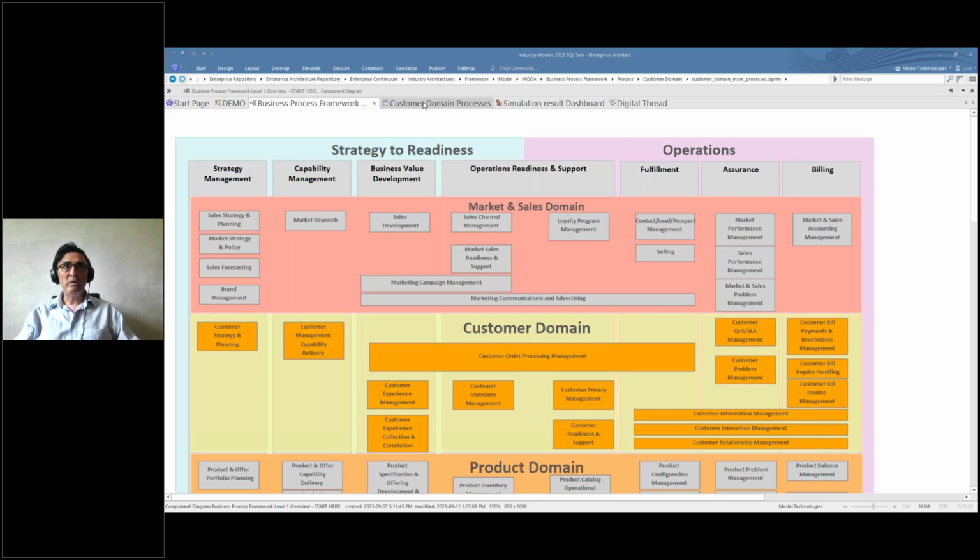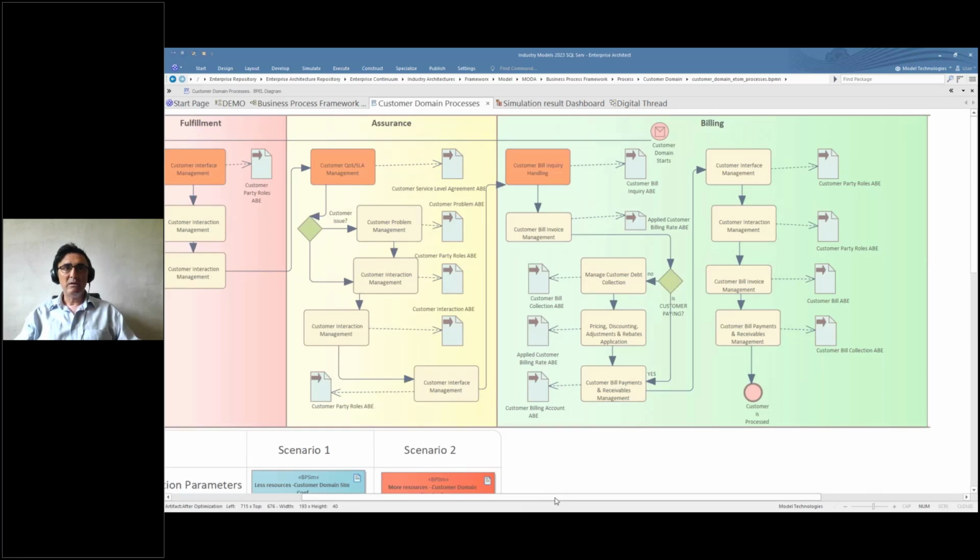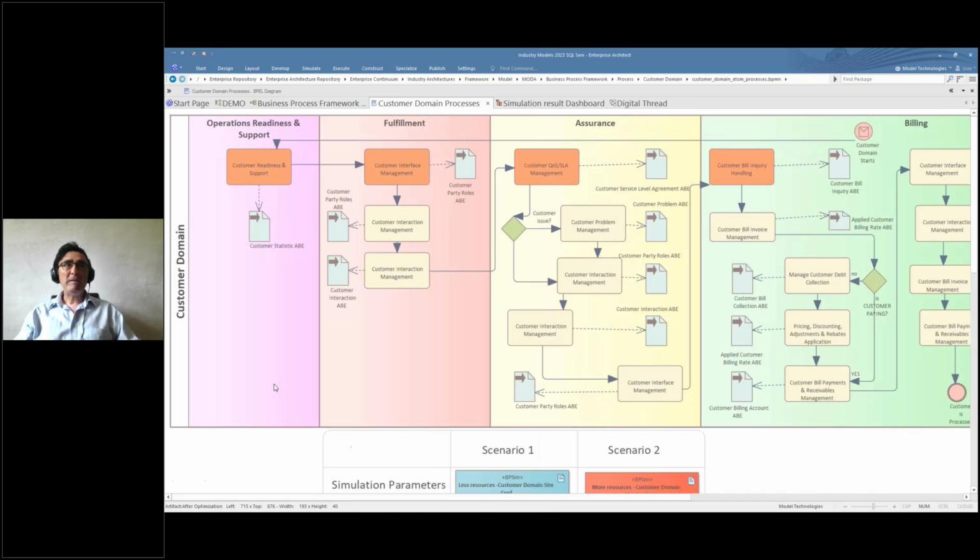And that is what we wanted to visualize first, and that is the result. So that is a valid BPMN process that has been fully generated by AI. What we have done is input into the AI the process description, plus the fact that each of those processes is connected to an ABE that is part of the original model of the Forum. Like the customer readiness and support process produces the customer statistic ABE, and that is the only process in the customer domain that is in the operation readiness and support.